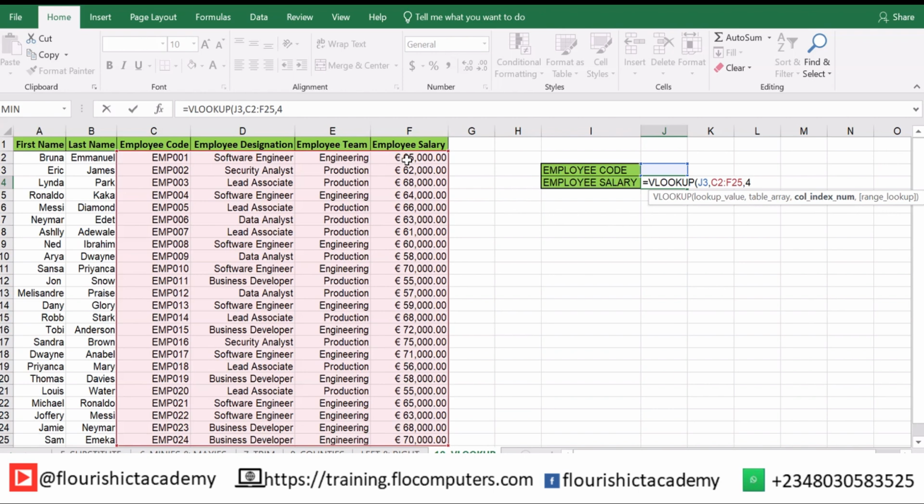Remember how we got to this number 4? From the selection of our table, employee code is column 1. Don't bother about the first name and the last name, because they were not part of the selected table. I hope that is clear. Even though they are part of my worksheet, they are not part of the table array. So that's why I'm not starting counting the index number from first name.